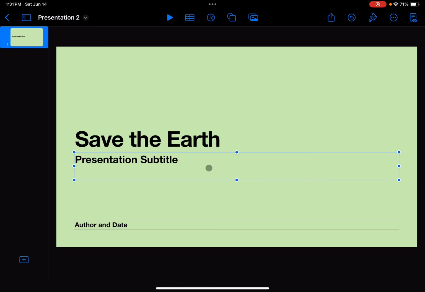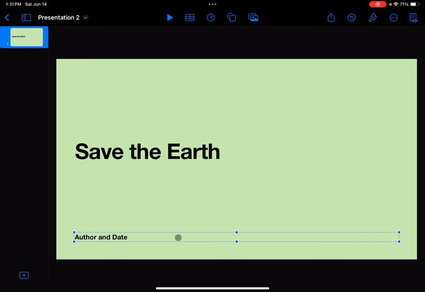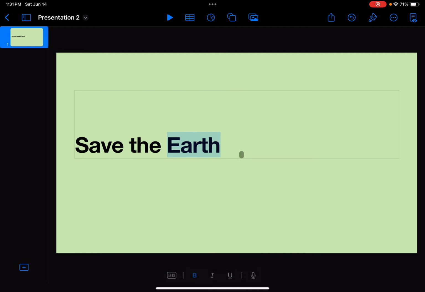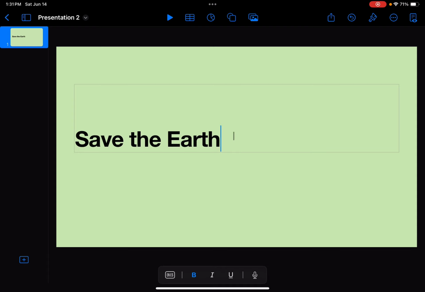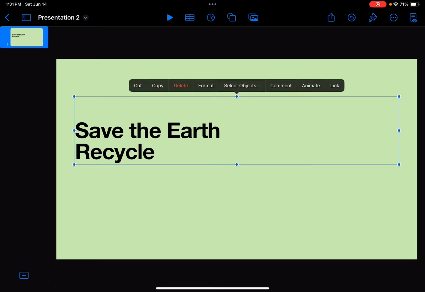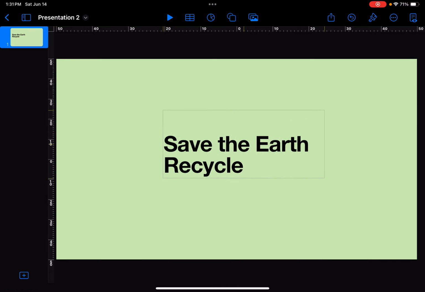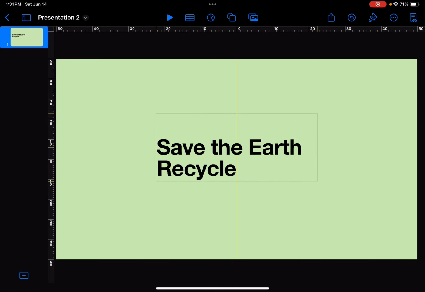And then here on the bottom, we'll just get rid of this. So if they wanted to get rid of something, they could just press it and delete. And then actually let's change to save the Earth. And then we'll do recycle. Okay. And then they can adjust this how they want, move it around in their poster. So I'll just put it right in the middle.